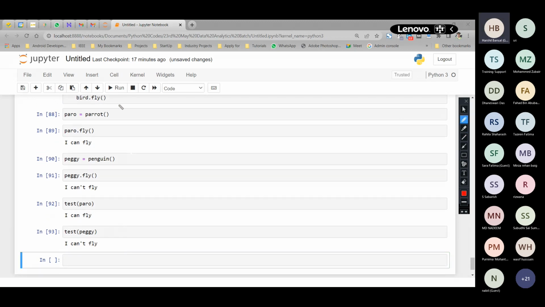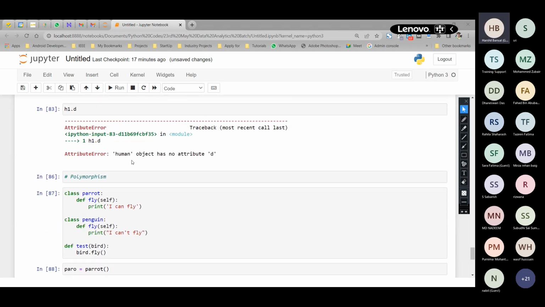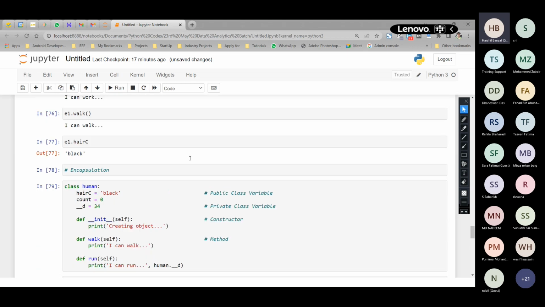Paro goes to bird, and it becomes paro.fly. Paro.fly is I can fly. When we give Peggy, it will become Peggy.fly, and Peggy means I can't fly. This is polymorphism. You can see the same function is giving two different outputs for two different inputs. This is called polymorphism. And that is all about OOPs that we needed to cover.